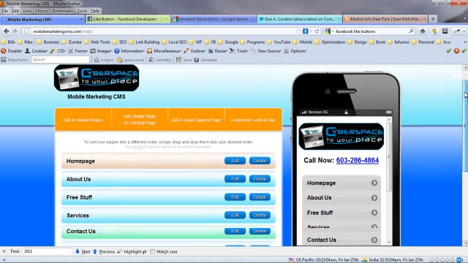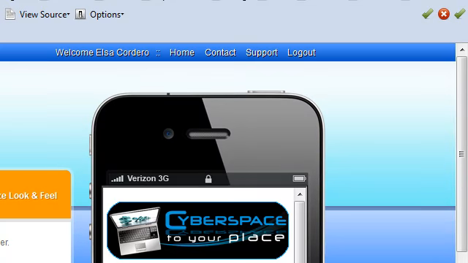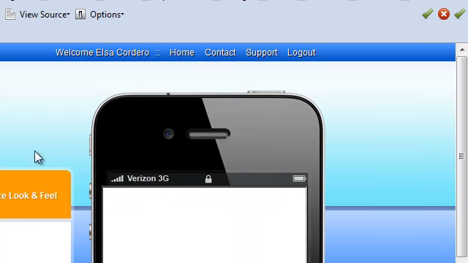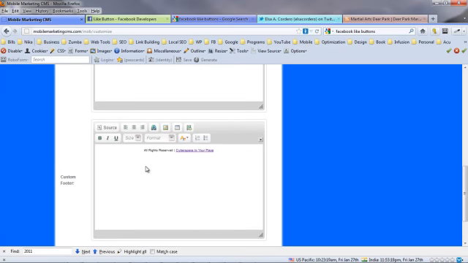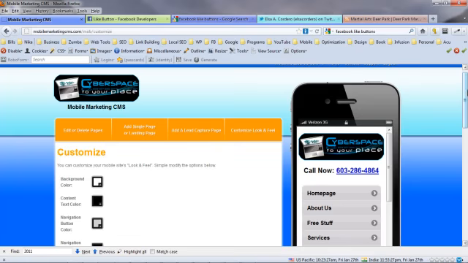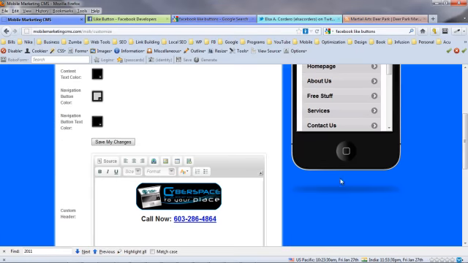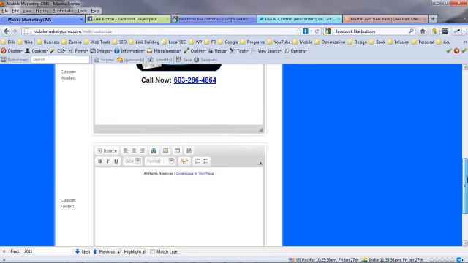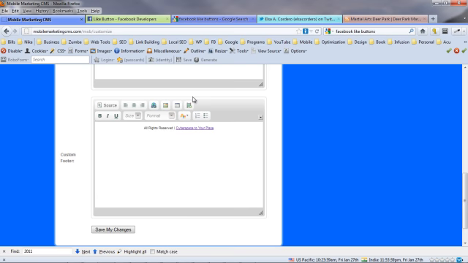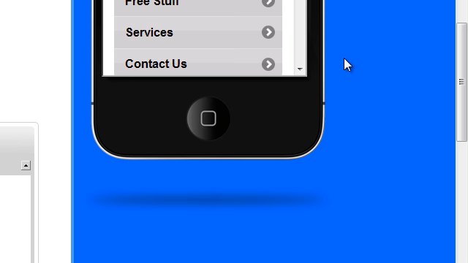Okay, so first of all, once you log into your mobile marketing CMS, you will go to Customize Look and Feel, and we're going to be working in the area of the footer. You don't have to do it here, but this is where I recommend you put your social media buttons. When you use this area, the footer and the header will repeat throughout all the pages on the mobile website, so you don't have to put the code on every single page. So here you're on the footer. That way it'll show in the bottom part of your page.